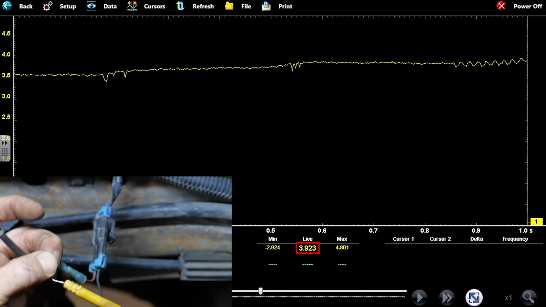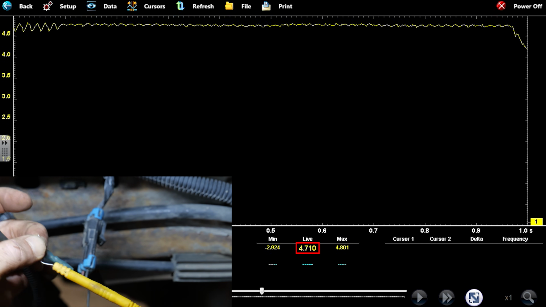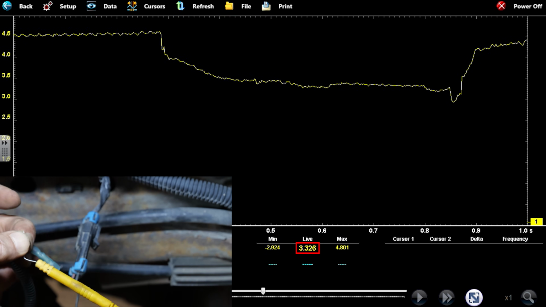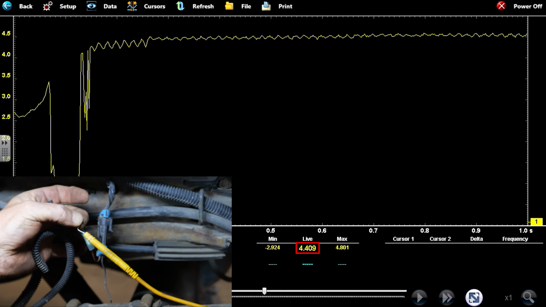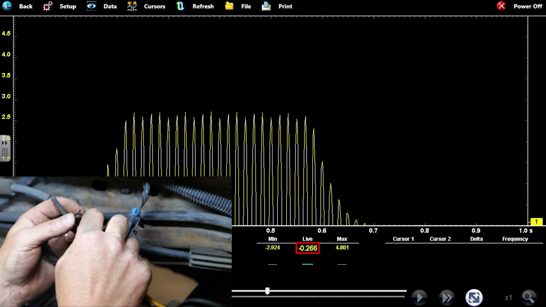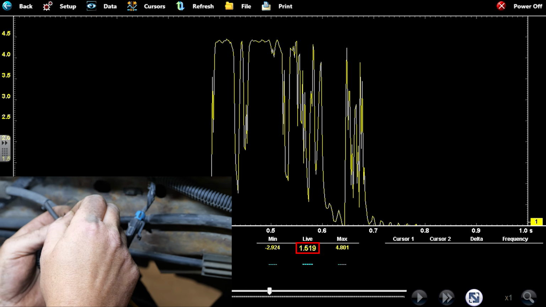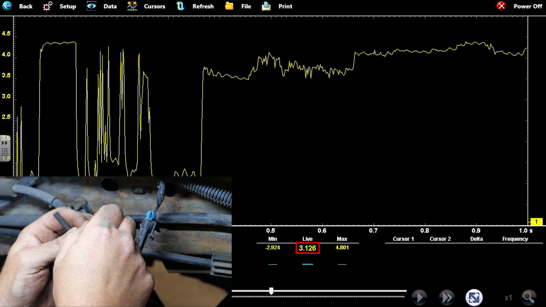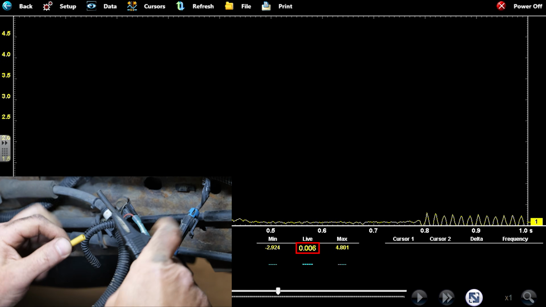Some of that too is my body. Remember, I can pull that bias down with me touching, but this would be what your bad ground would look like if I wasn't touching it with my finger. Let's see if I can make that stay. Good stuff here.